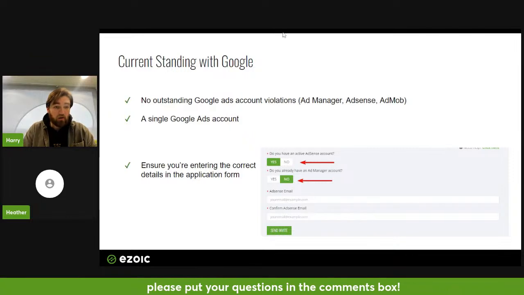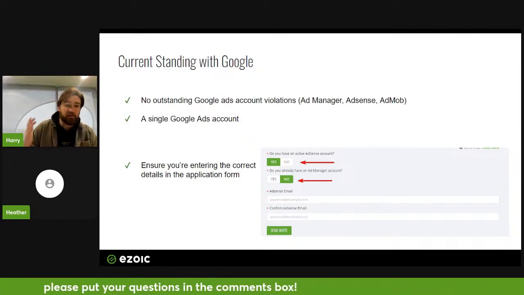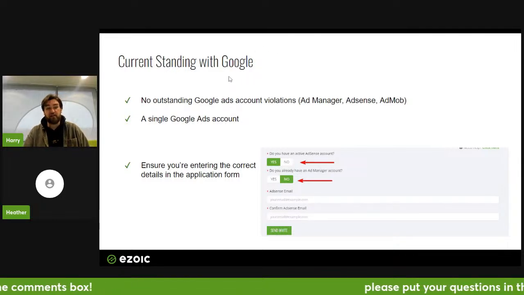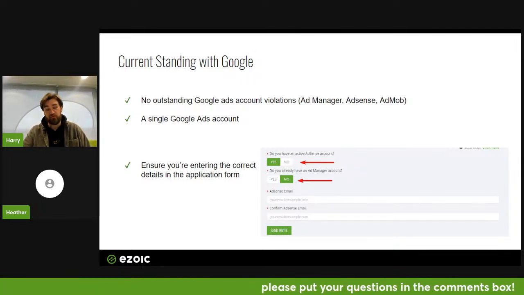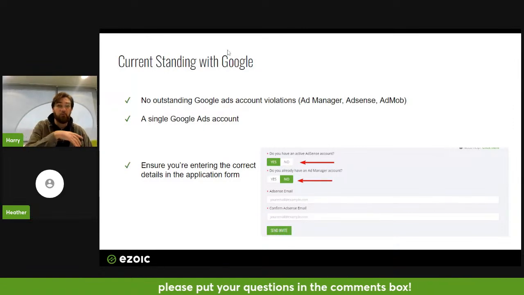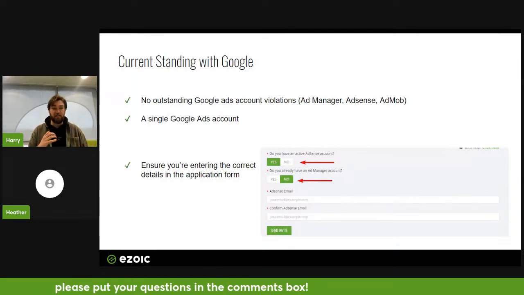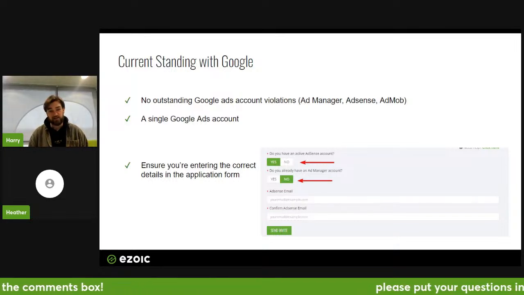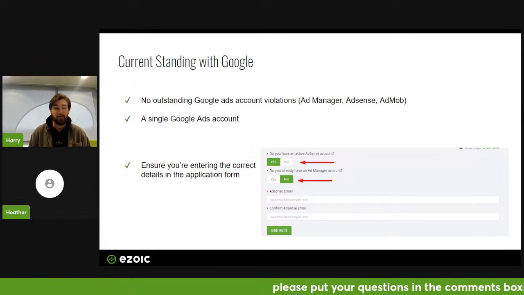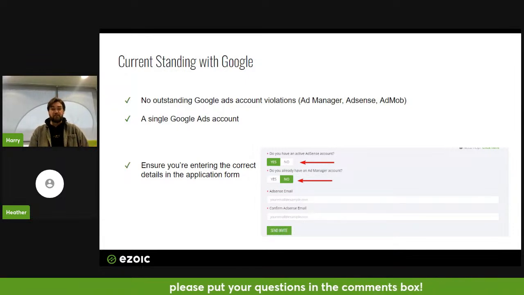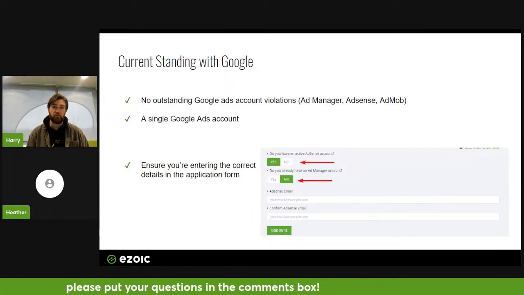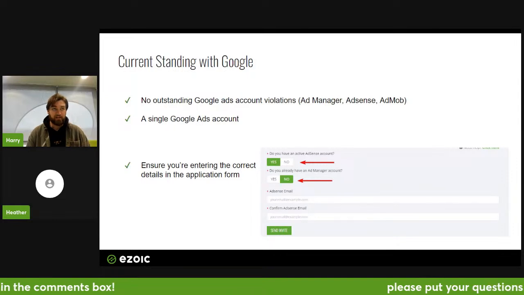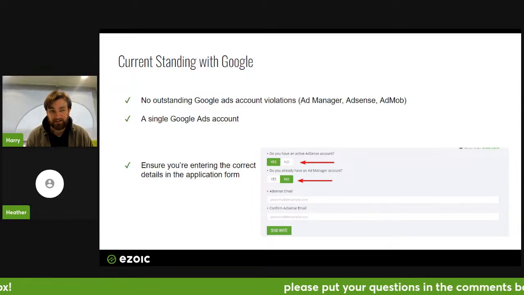Right, so we've talked about content, we've talked about traffic, and this segues a little into what your current standing with Google is. In order to get Ad Manager approval, we do require, as the example we used earlier states, that you don't have any existing Google account violations. This can include Google Ad Manager, but also AdSense, AdMob, any Google Ads account needs to be squeaky clean with Google. We don't want any existing sanctions or violations. Otherwise, basically, the account will get automatically denied.